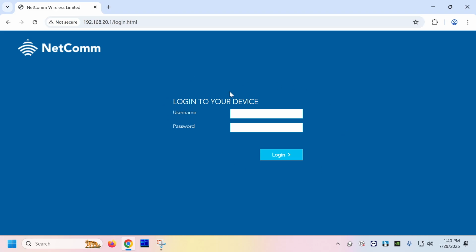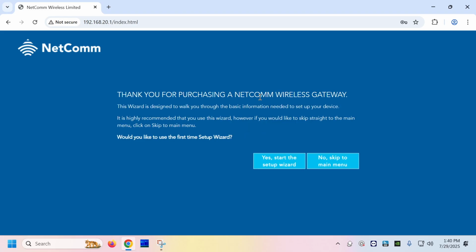So if this is your first time logging in, everything will be at default values. For the username, it should be admin, and for the password, it should be admin as well. If you've already signed into this device before, make sure you put in the username and password that you set last time you were in. So we're going to type in admin and admin, and we're going to sign in.